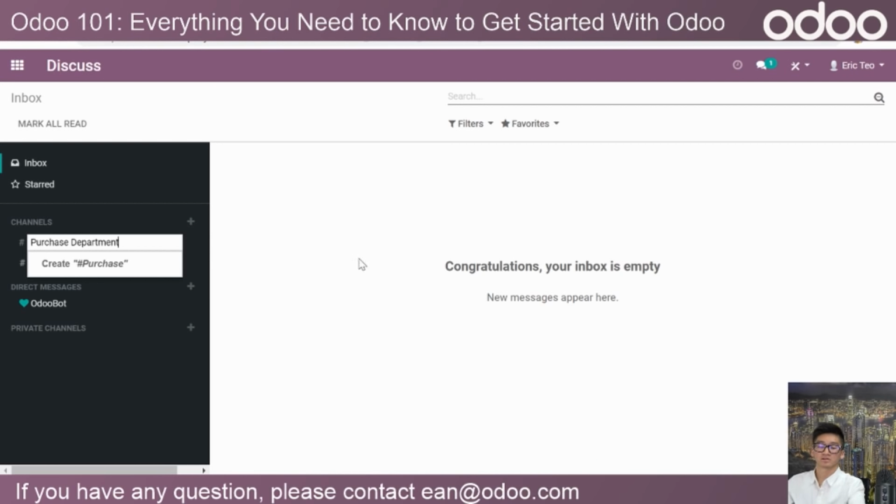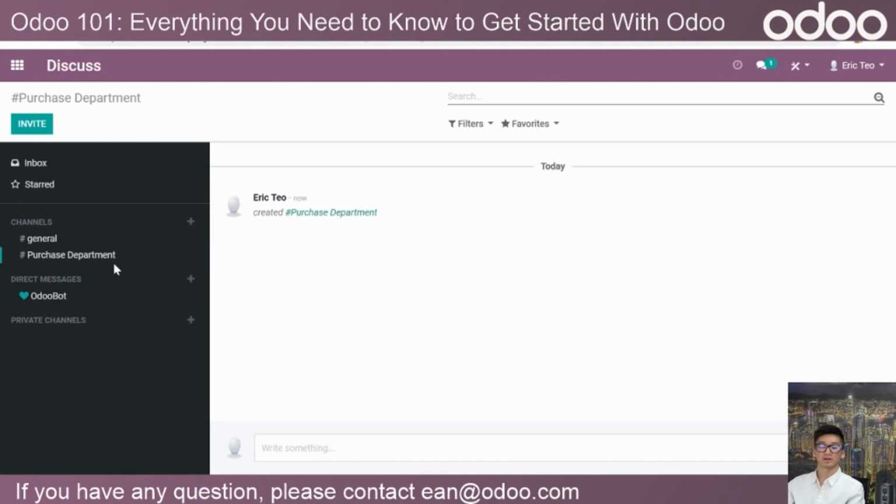For example, I just click on the purchase department, and then all of the employees in purchase can be added in here, so you can all discuss work matters. You can also message your colleagues directly with direct message in here. Just type the user. Of course, they need to be a user in the system in order for you to send them the message.